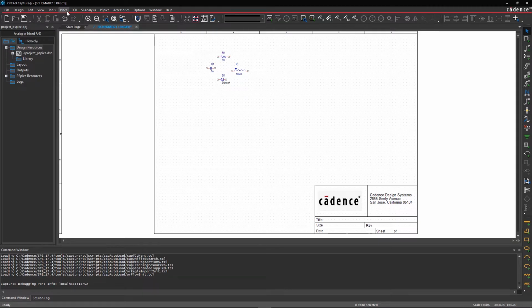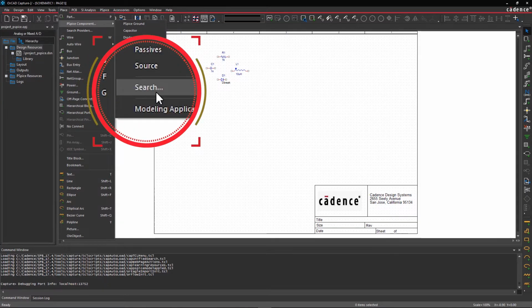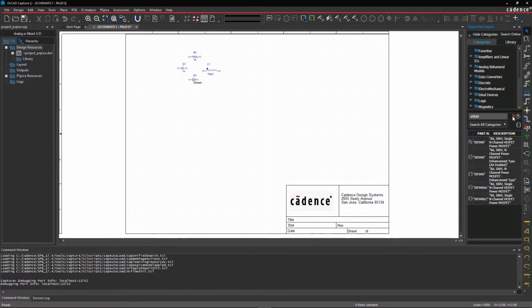To place a MOSFET, go back to the PSpice component in the Place menu and select Search. A new PSpice part search window will open on the right side of your screen. Type IRF840 in the search window, and you will see a list of MOSFETs. Double-click on the required MOSFET and place it on the schematic page.